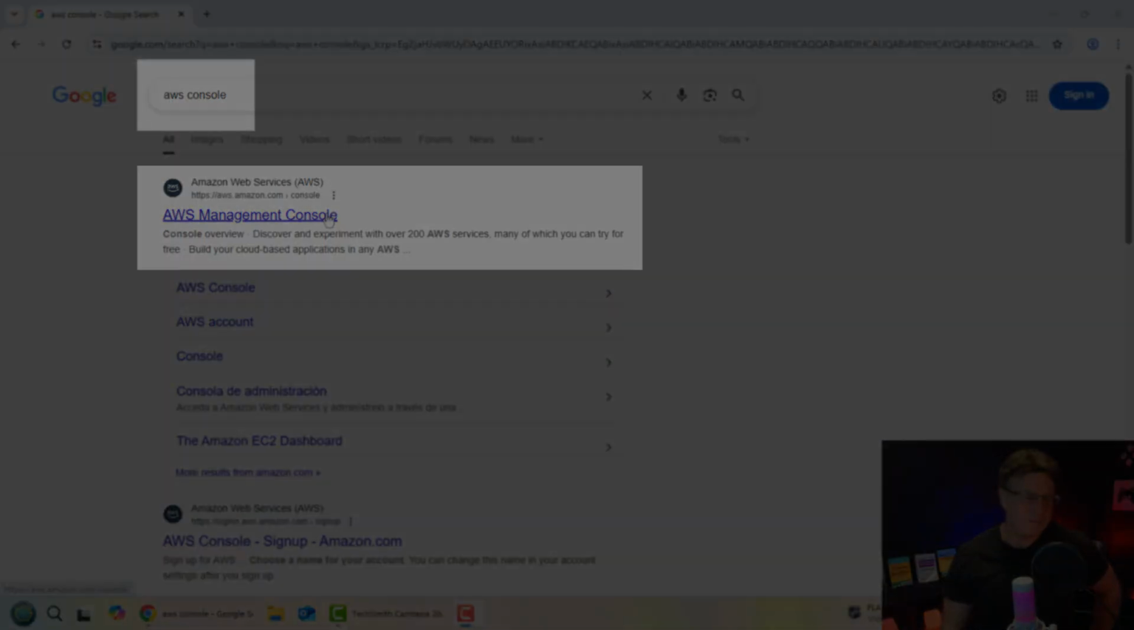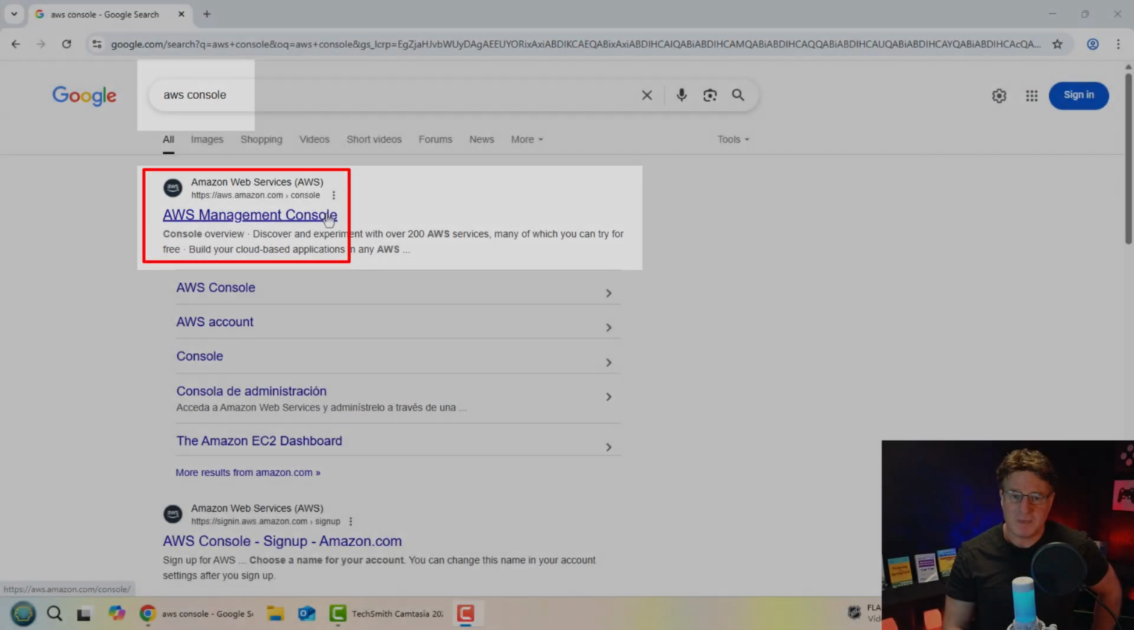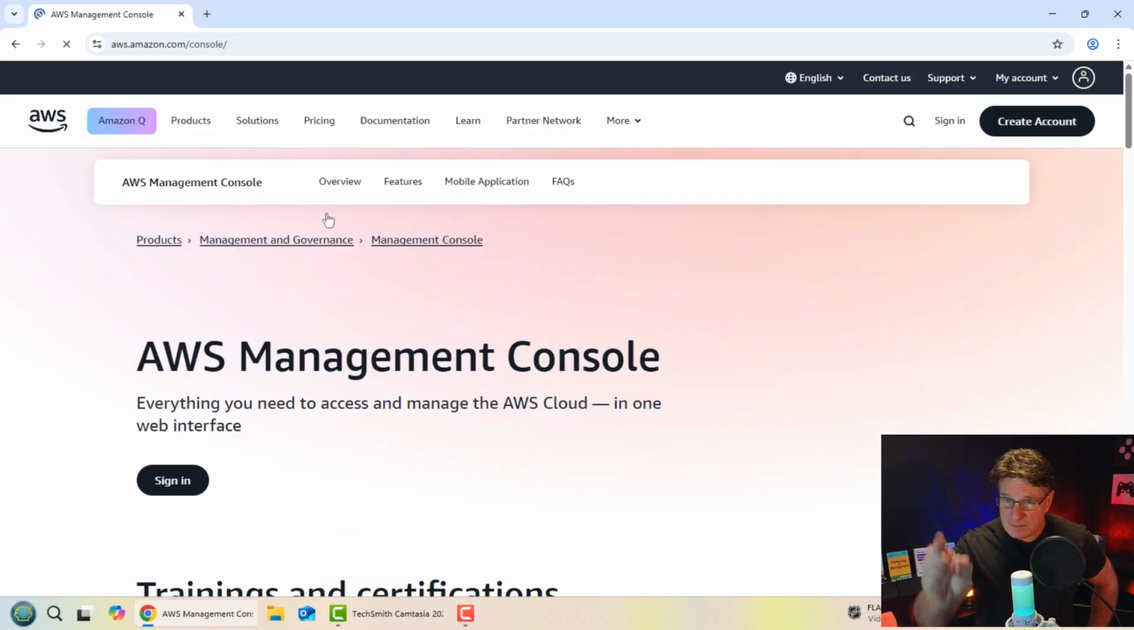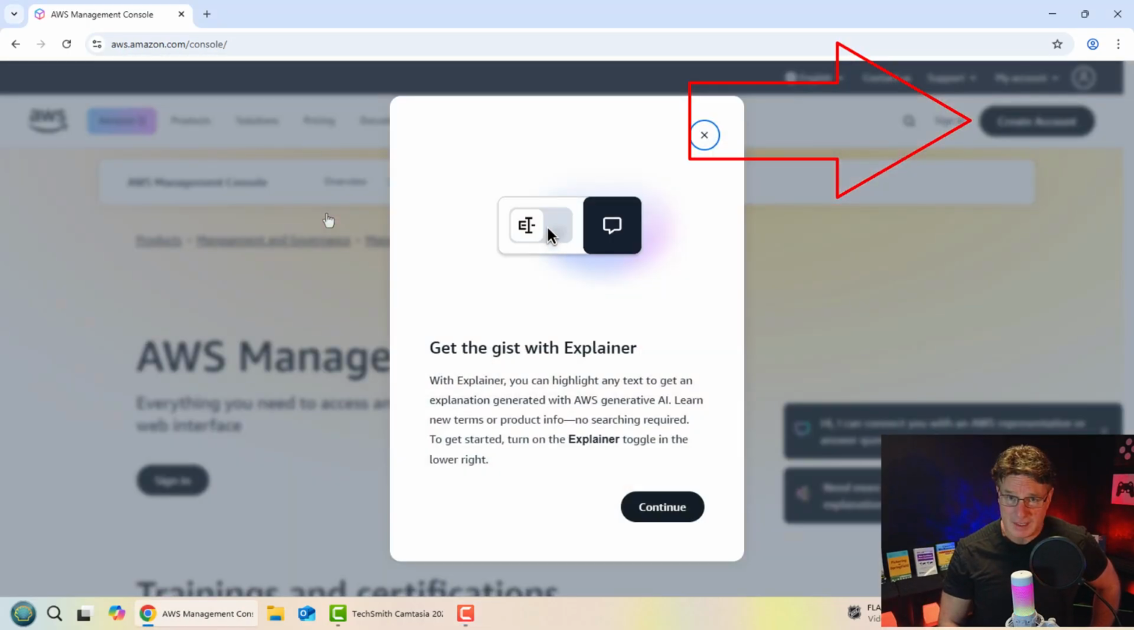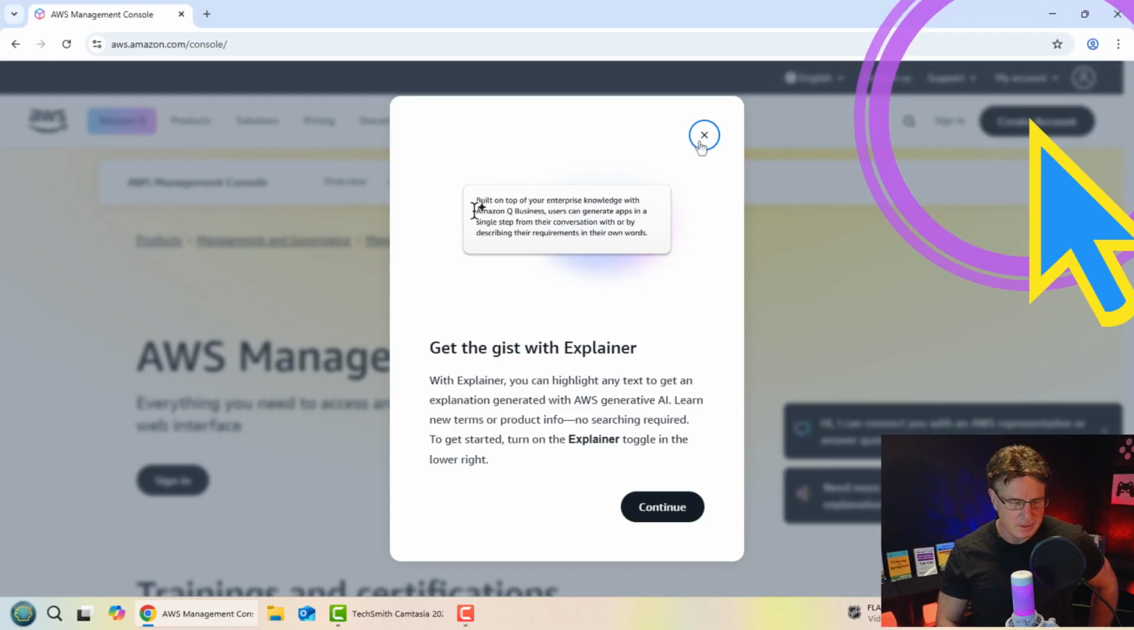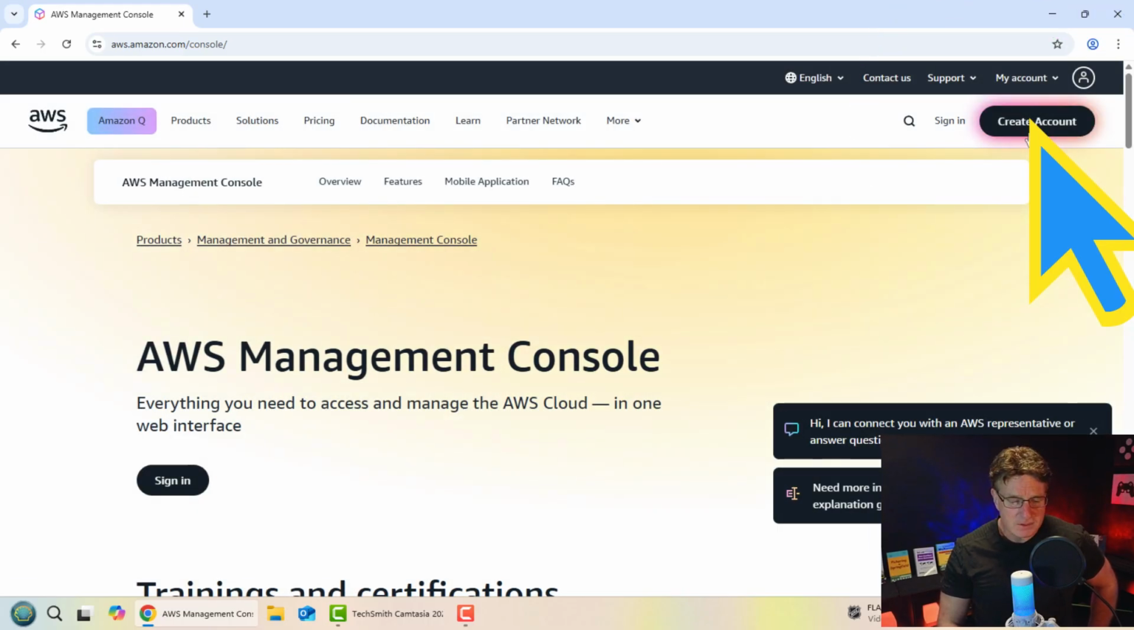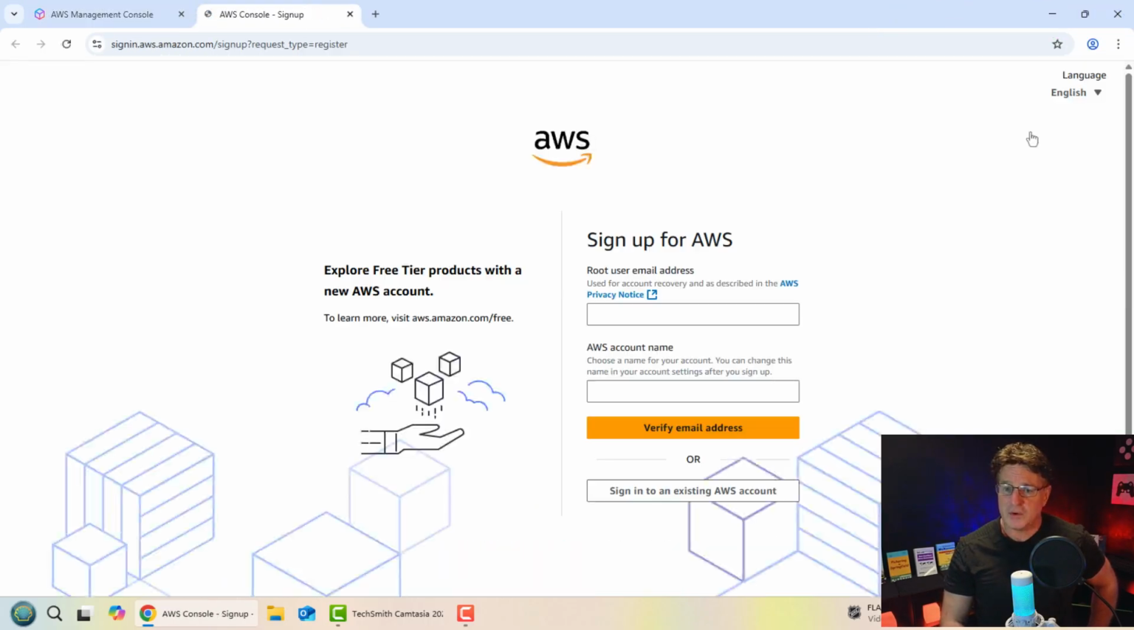First thing you want to do is just type in AWS Console. That'll take you to the AWS Management Console, and when you get there, you'll see this beautiful black button in the top right-hand corner, left-hand corner for people in Australia, and it says Create Account. So don't be shy. Just click that Create Account button.